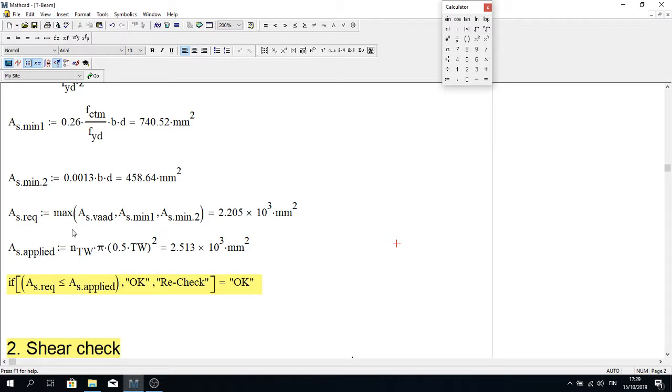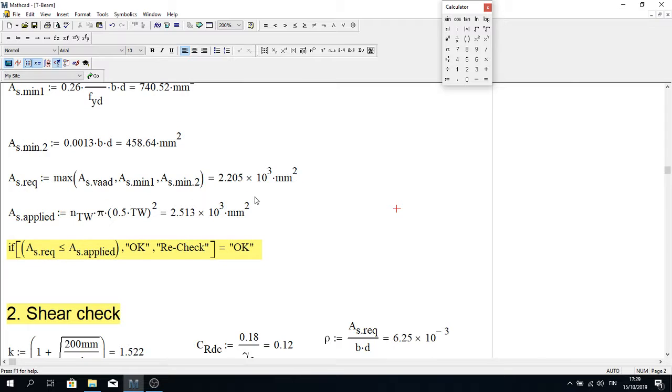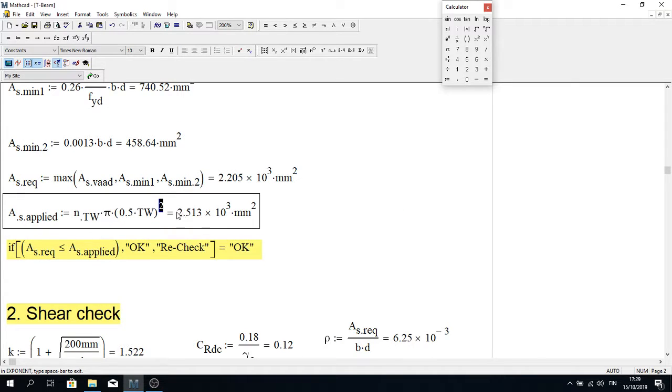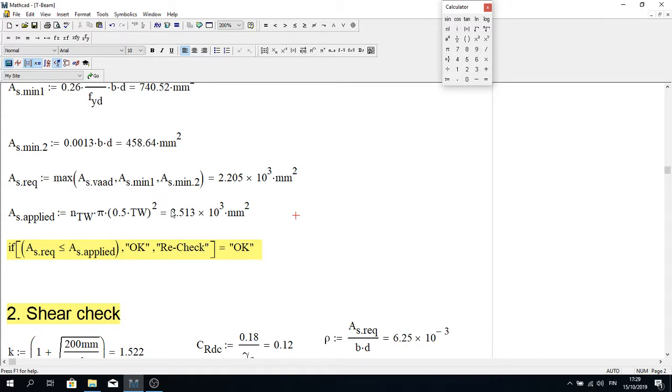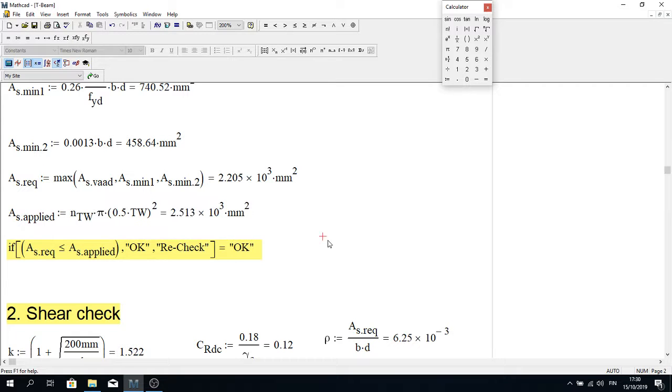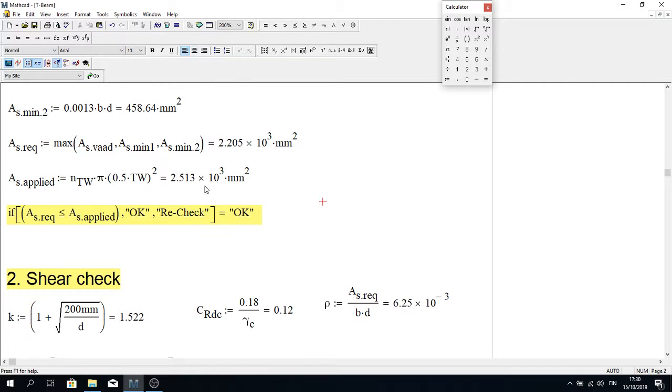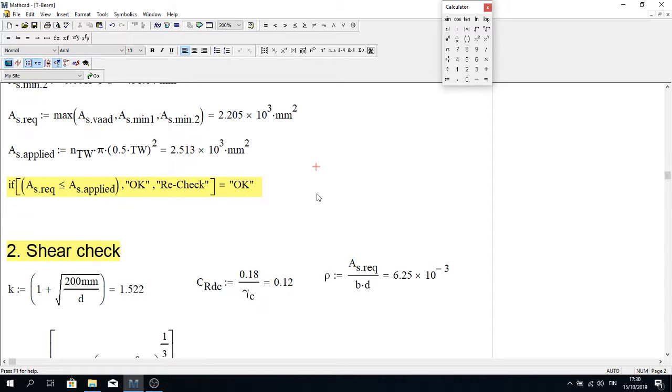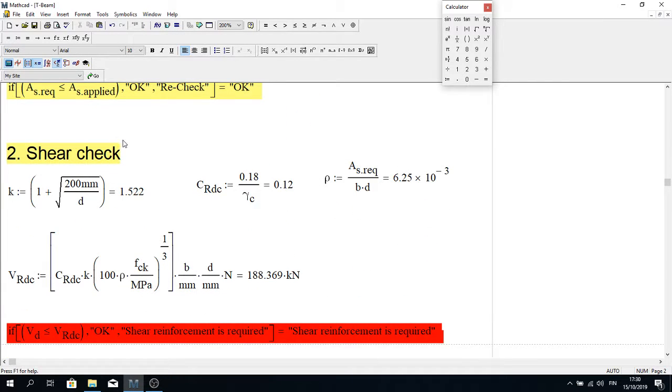Once we know the area required according to bending moment, we can compare that area with the required area, and if this area is more than the required one, then it is okay for bending. But at the same time we have to do the check for shear.